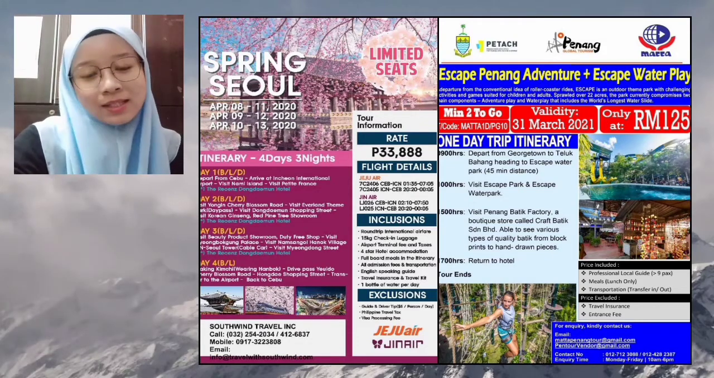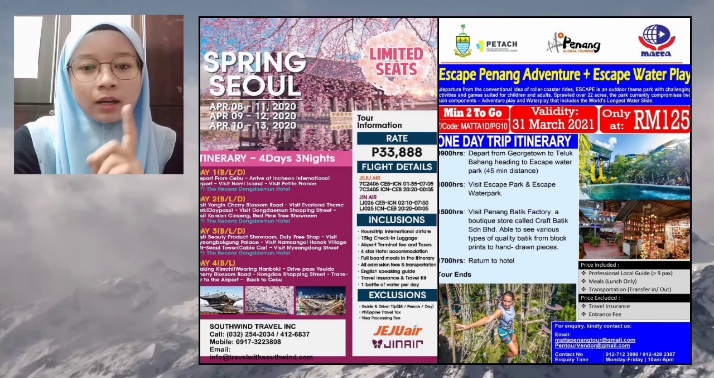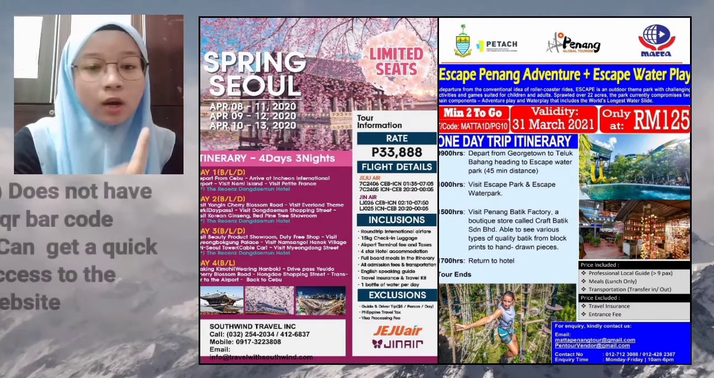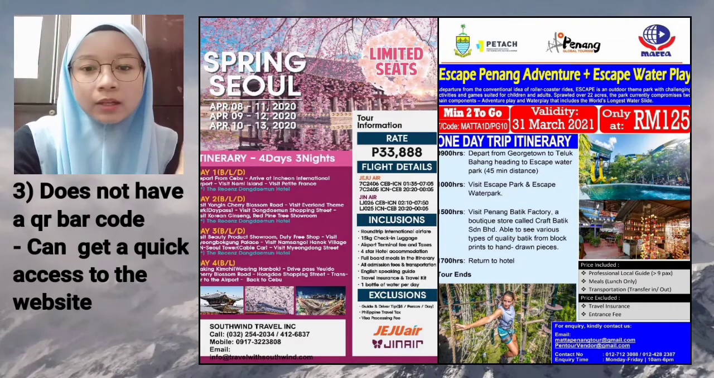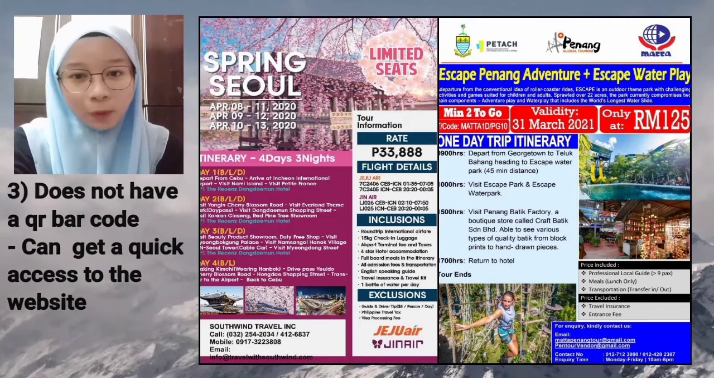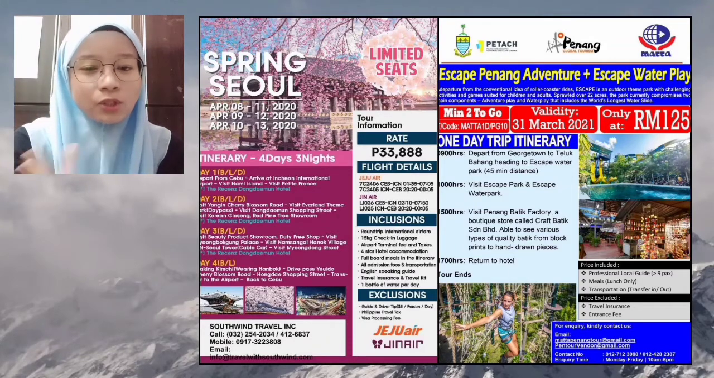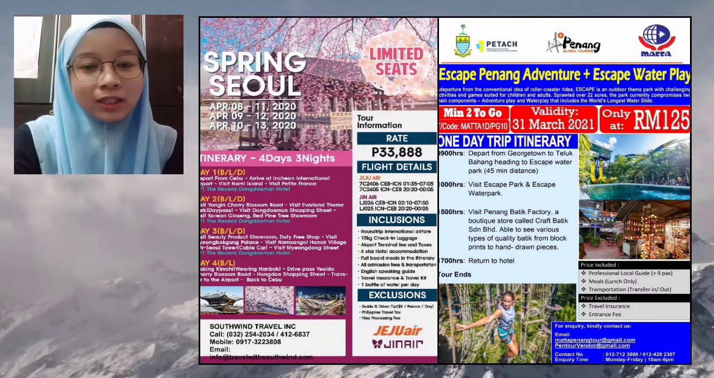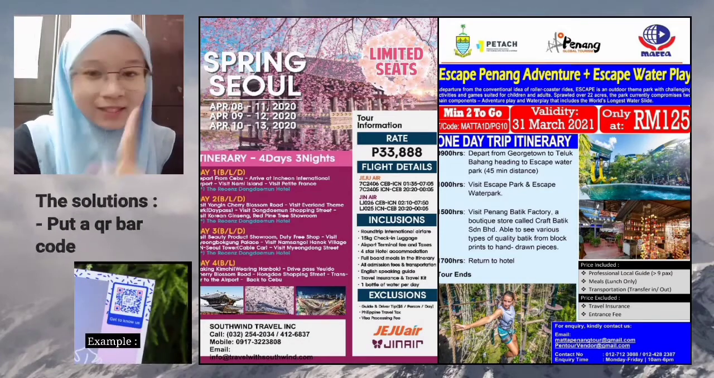Last but not least, the last point is this flyer does not have a QR code. This QR code is really important to make it easier for tourists to scan and go directly to the travel agency website, so they can know more in depth about the package offer and continue to make a reservation through the website. So the solution is this flyer should add a QR code.